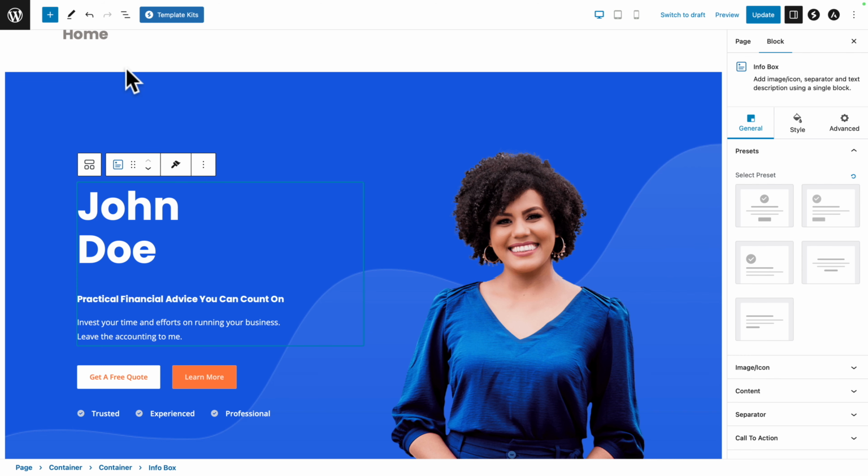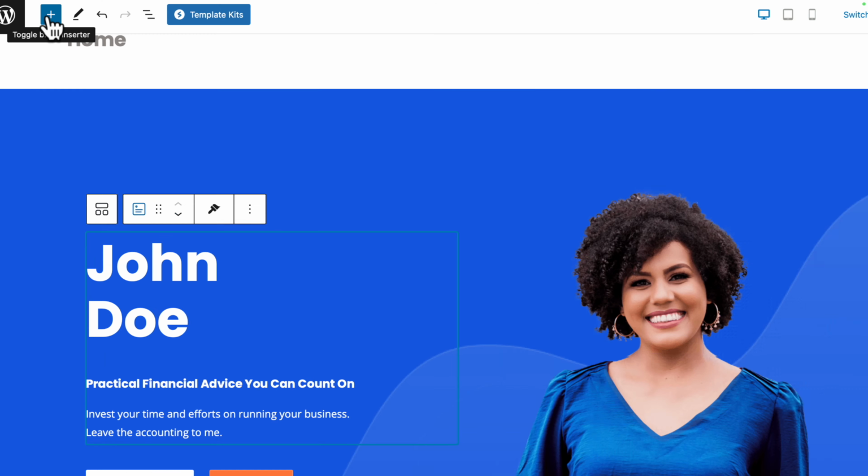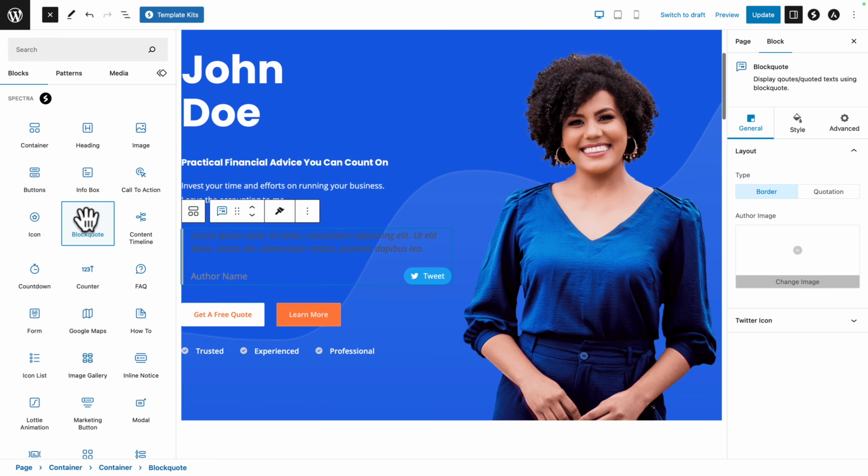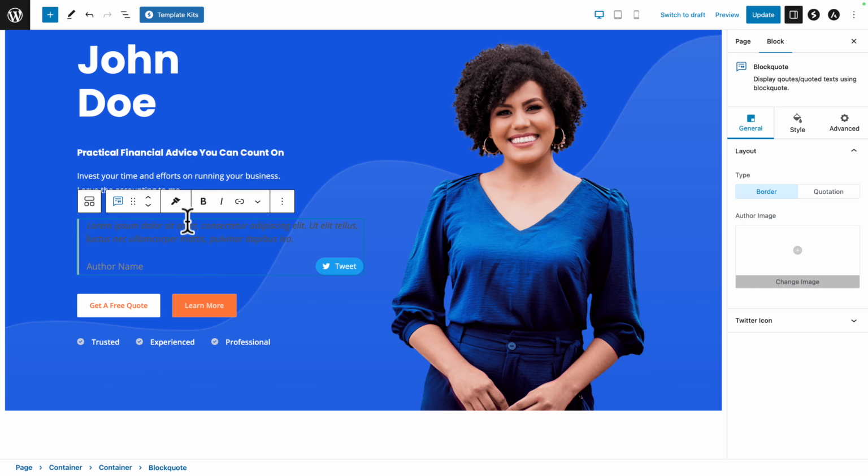And if you want to add more, just click on the plus sign in the top left corner. And here you see all these Spectra blocks. So let's say I want to add a block quote, I can just click on it. And here's my block quote. Now, of course, here it doesn't look good. I need to style it.